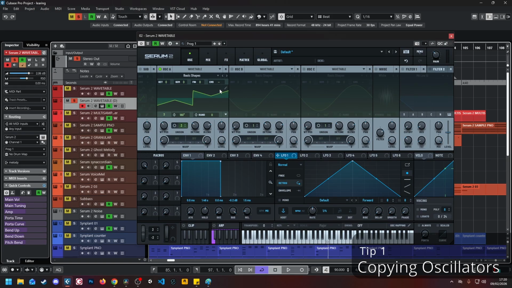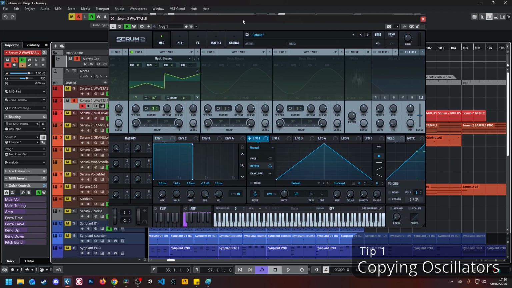Alright, copying oscillators from one to the next, super easy, and it can be really handy in Serum 2. So say you want to copy oscillator A and put it in oscillator B: right click, copy, right click, paste. There we go, we have just copied it. Do what you want with it. Another way to do it is hold Alt and drag your oscillator, paste, there you go, let go, it's there.